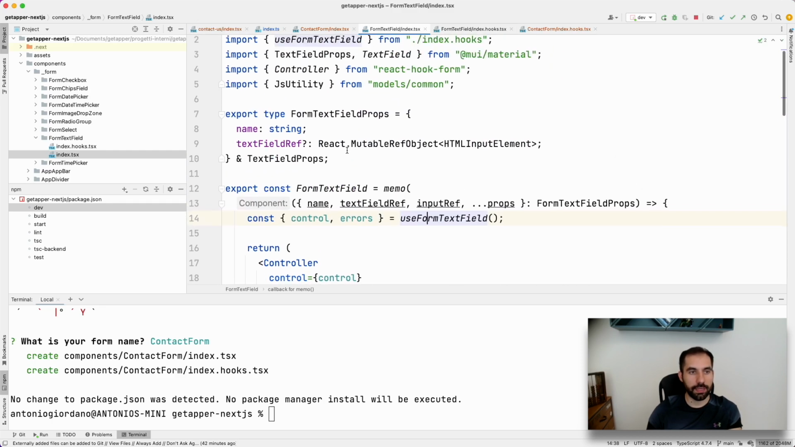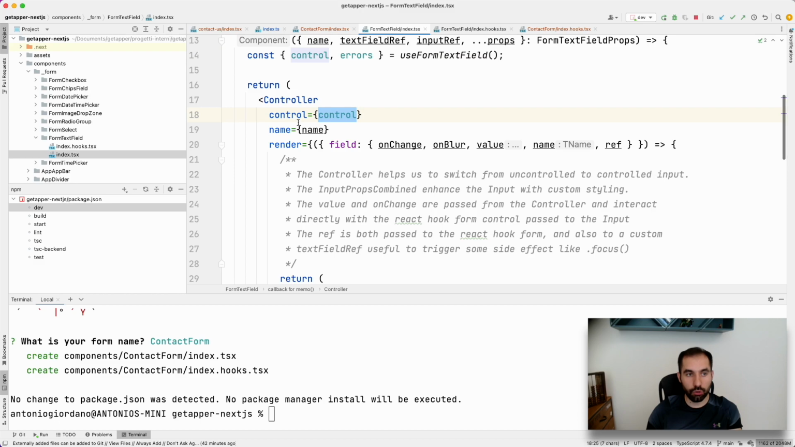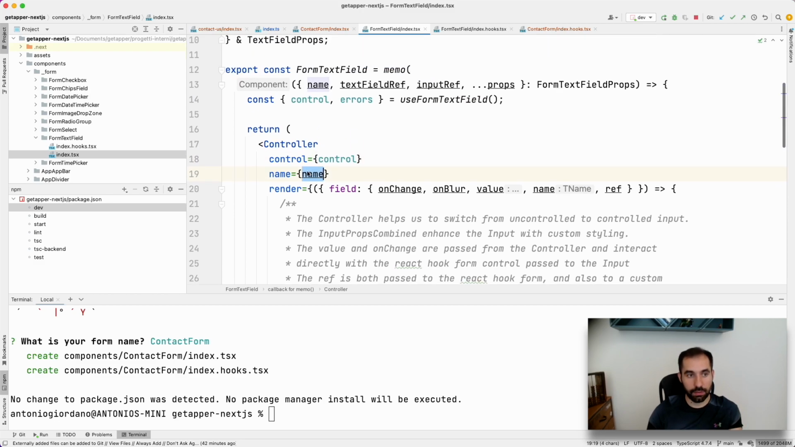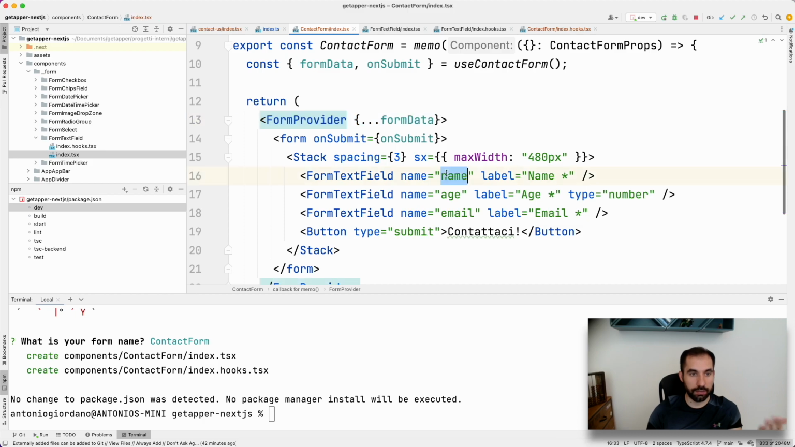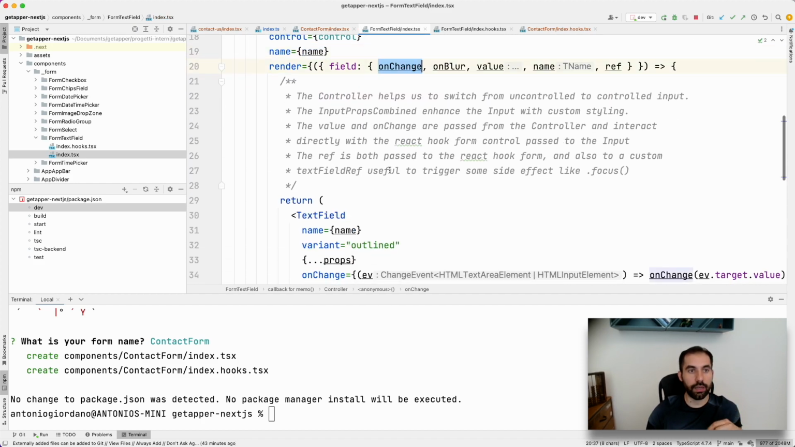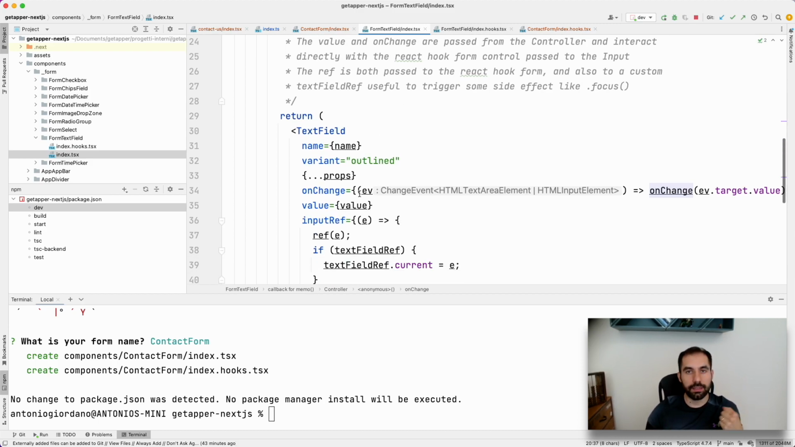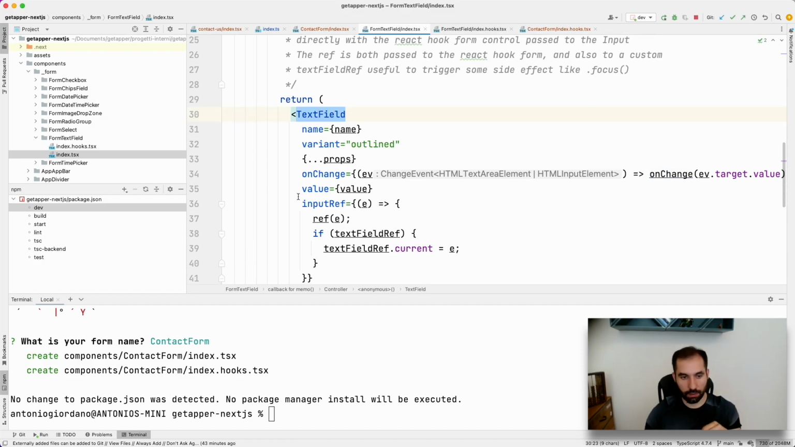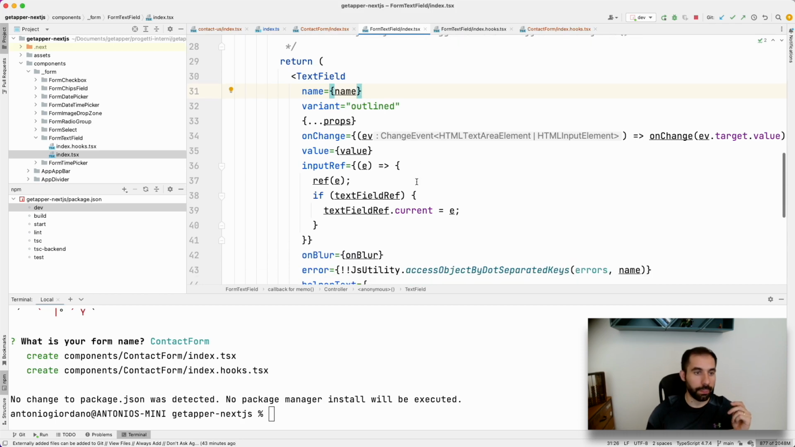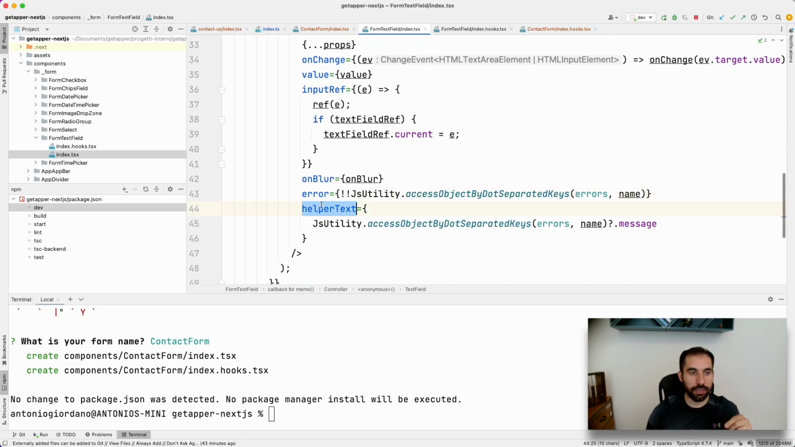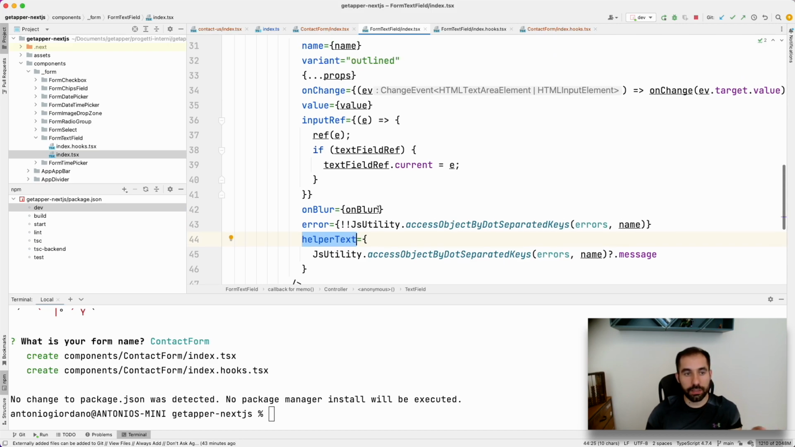The control is then passed to our UI here, to our controller, with the name. This is really important. This name is the one that we declared here, and it is the only variable that specifies which kind of input we are dealing with. And thanks to the onChange and value variables, we are controlling and also getting new values from our input. But not only are we getting the value and setting the value when there is a change with the onChange event, we are also setting the error and the helper text properties on our text field.